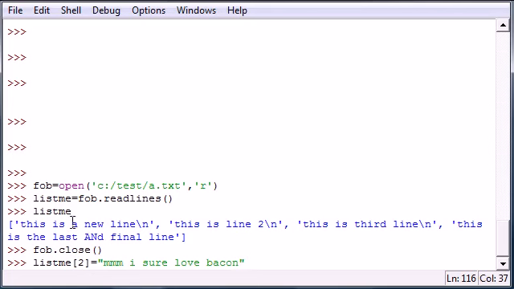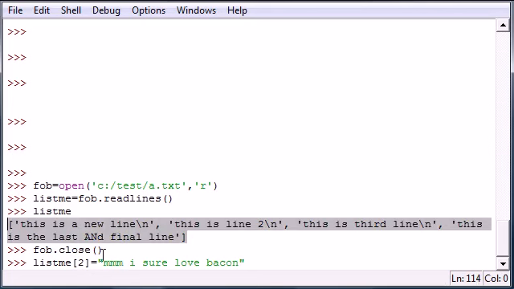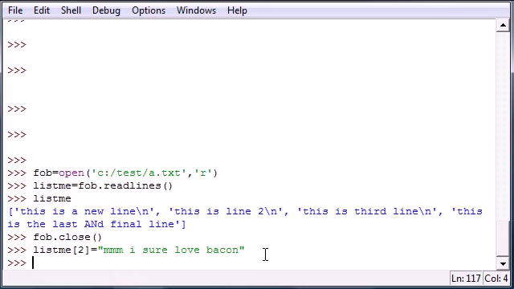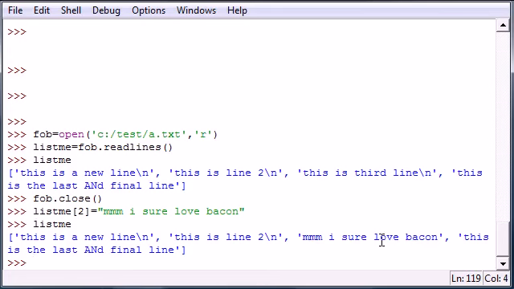So now we have a list of the files, and this is the old one. The new one is the exact same thing, except the third line says I sure love bacon. So once we print out listme, we get that new one that says I sure love bacon in this third one.